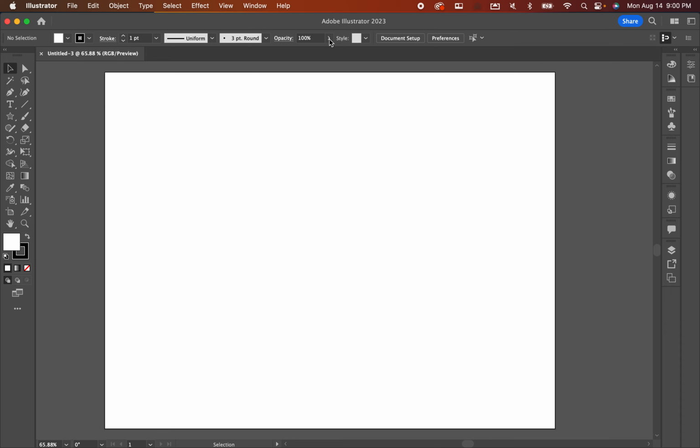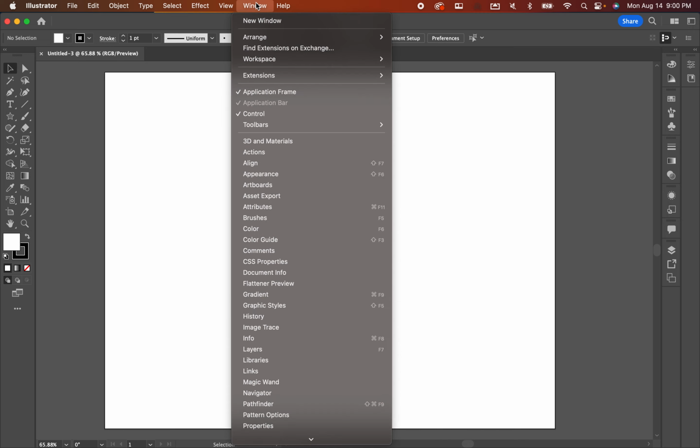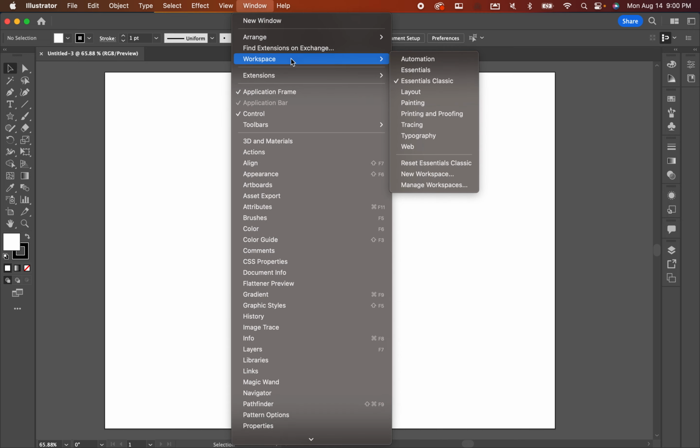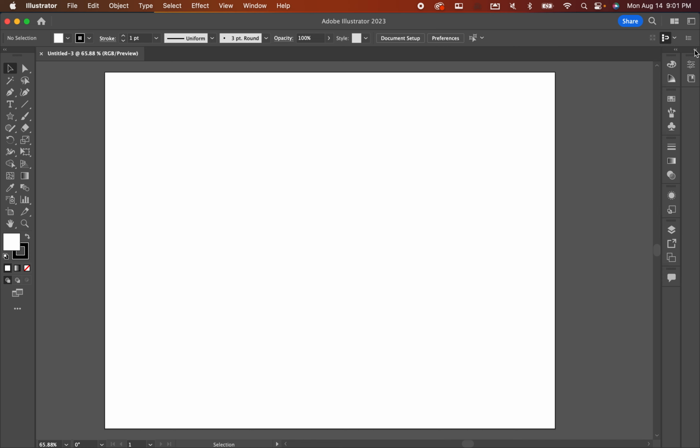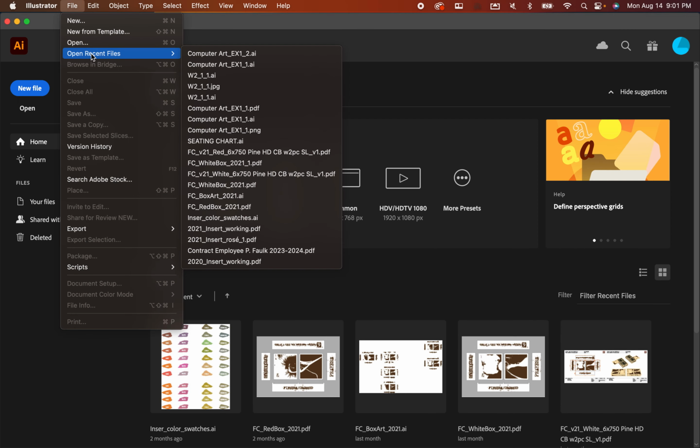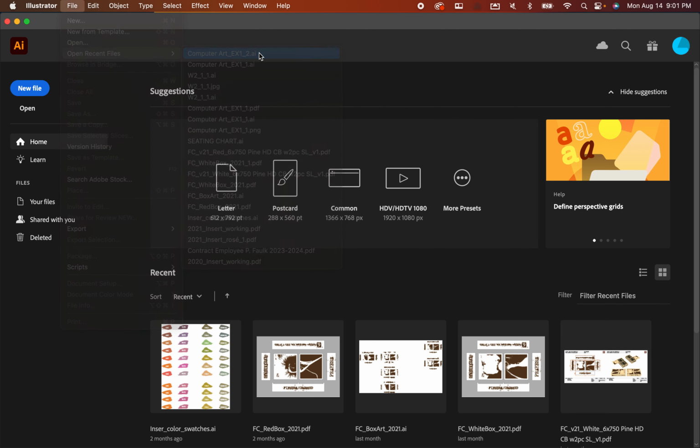If you ever make an adjustment that you don't really like, you can always go back up to Window, Workspace, and then for this particular setup, you can hit Reset Essentials Classic. And so when you do that, it kind of resets everything to normal again. So I'm going to go ahead and close this untitled file. I'm not going to use it. I'm going to go File, Open Recent, and I'm going to get into our Computer Arts exercise 1.2.